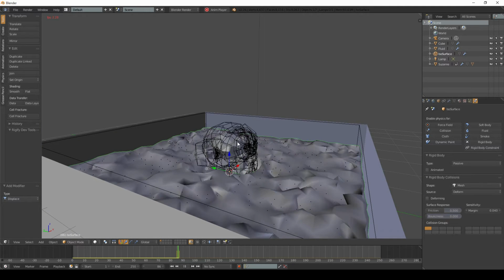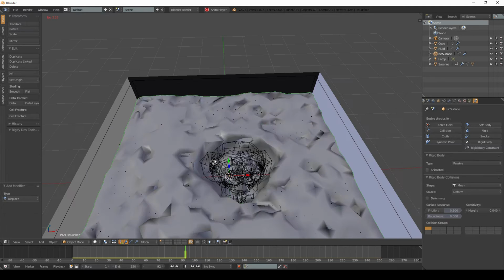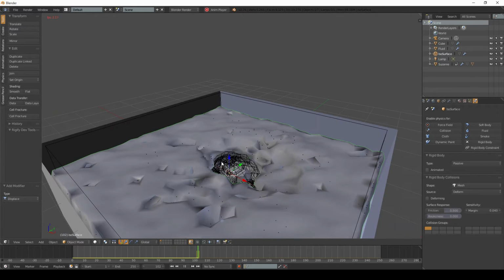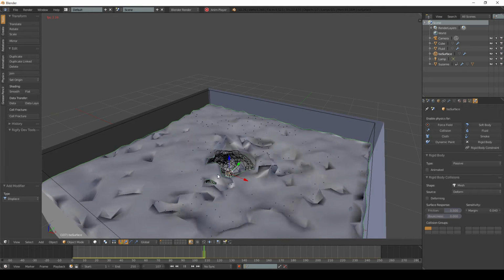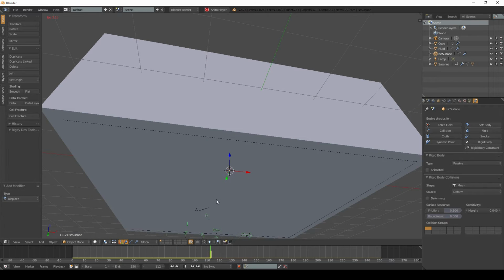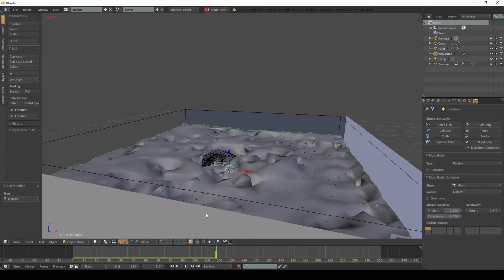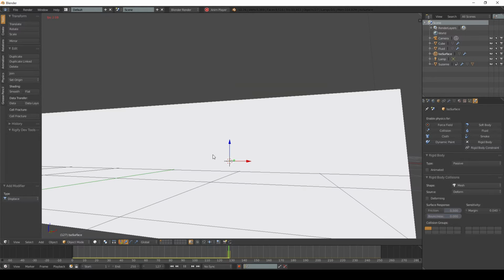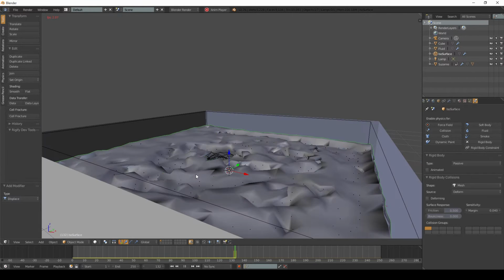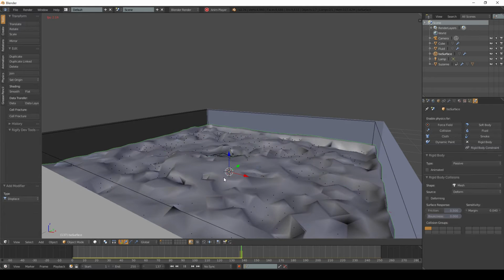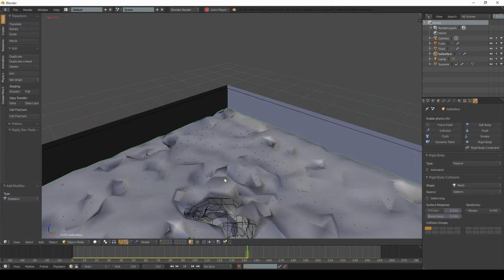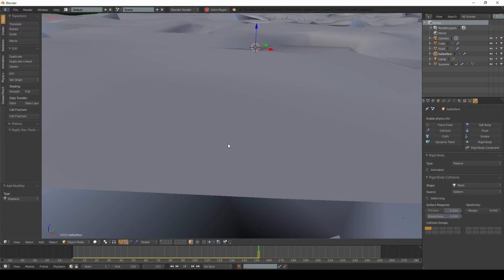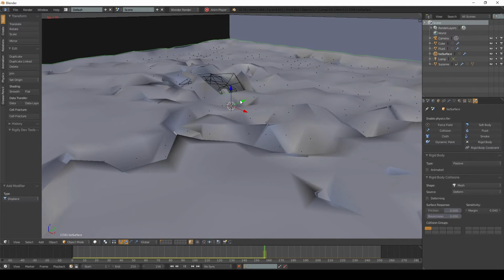Yeah, so this actually seems to work. So as you see, the monkey is slowed down by the water, and the water is clearly interacting as well. So it looks kind of weird, but it works.